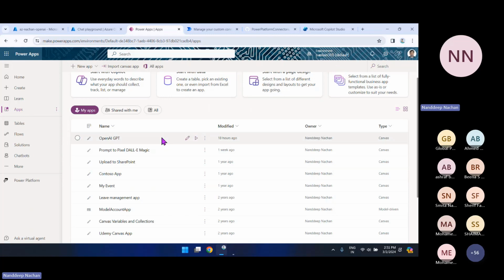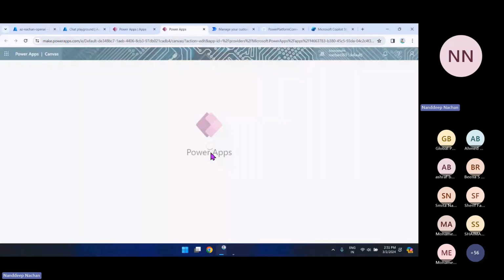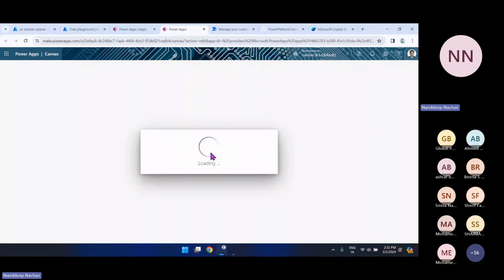So what we will do now is edit this application that has been created and which is consuming the custom connector running on top of Azure OpenAI. This connector is pretty simple, or rather this app is pretty simple, in that it has got only three controls.